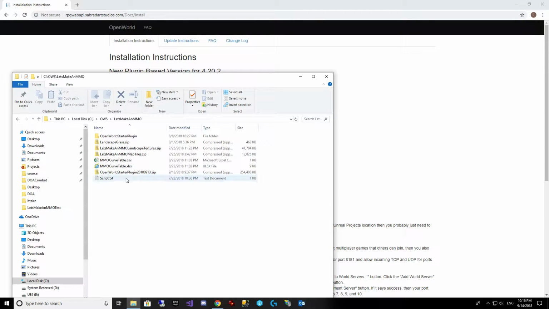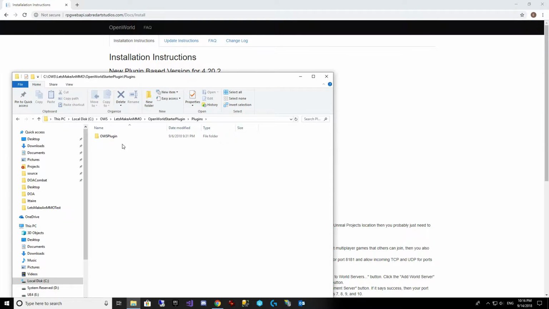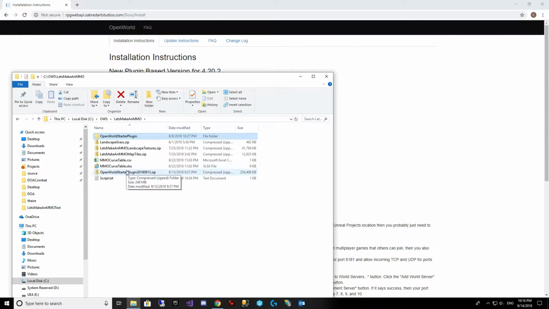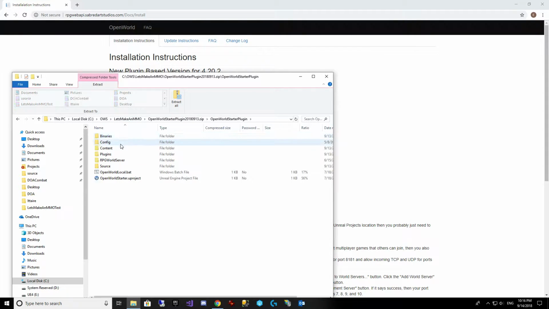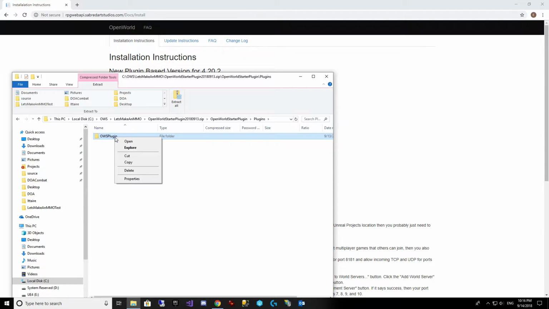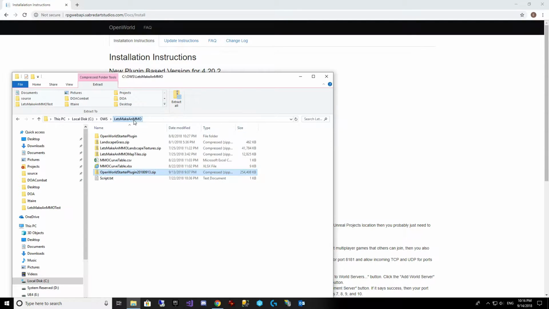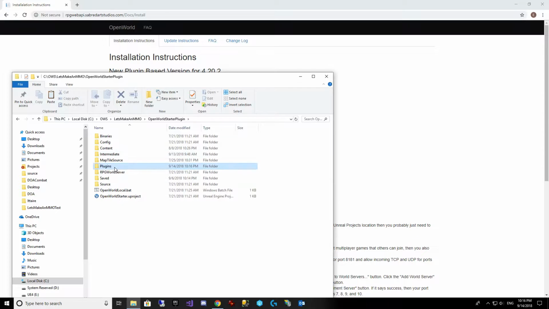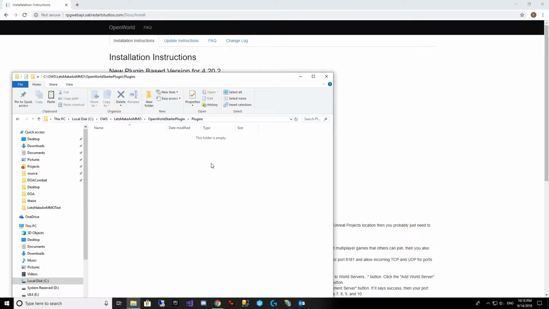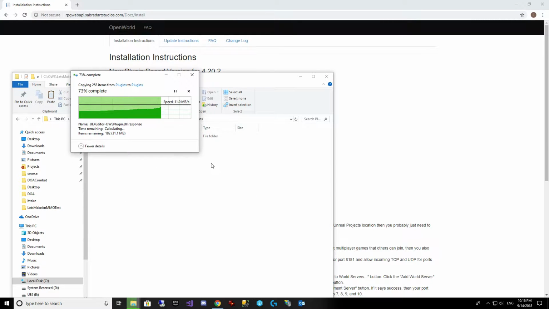I've downloaded it. Zip file's right here, so we're going to update it like we always do. Come into plugins, dump the plugin, back to the zip file, right click on OWS plugins, copy, back to the plugins folder, and paste. This is how we always update the plugin. So this one's going to get rid of those errors.